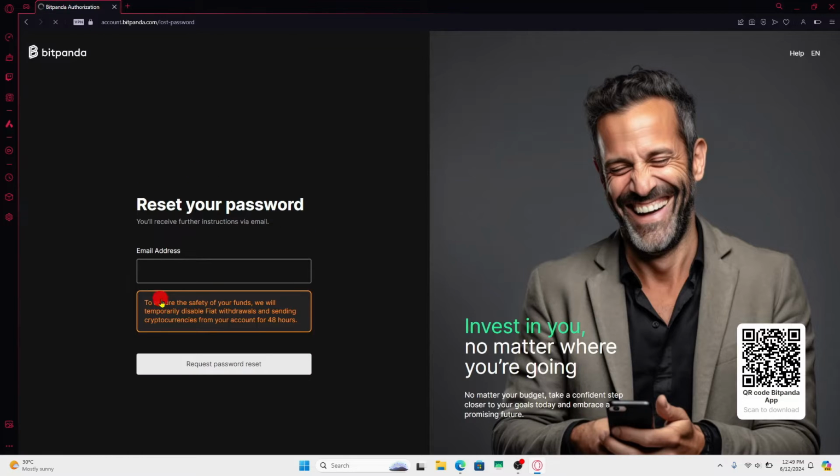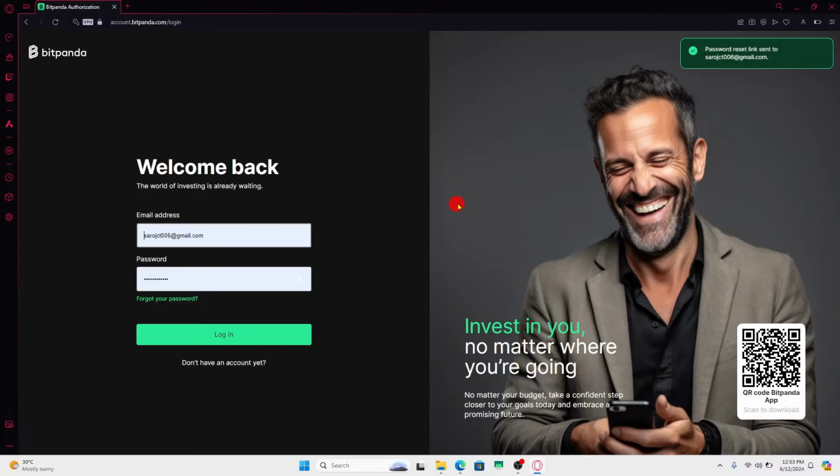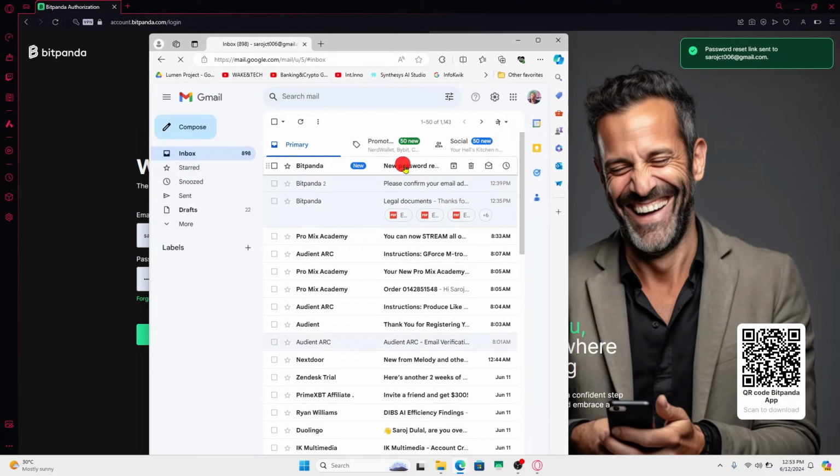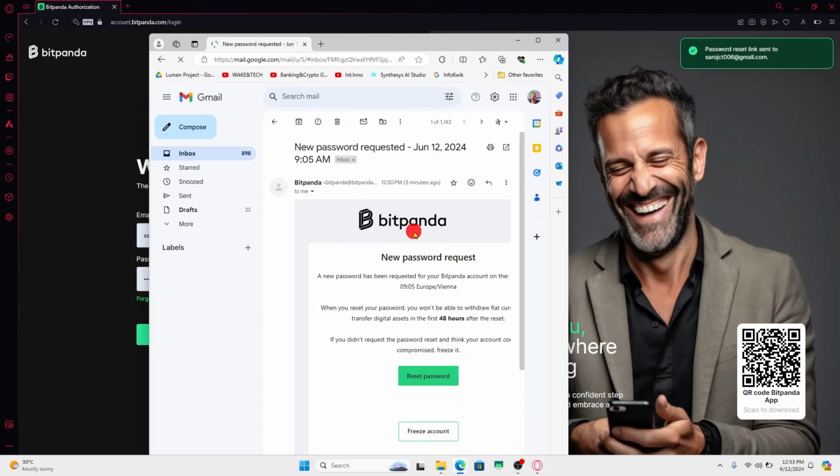Once you click on this, you will be asked to enter your email address. Type in your email address that you used while signing up and click on request password reset. You will now be asked to check your inbox to find the password reset link. So just check your inbox and you will find an email from Bitpanda.